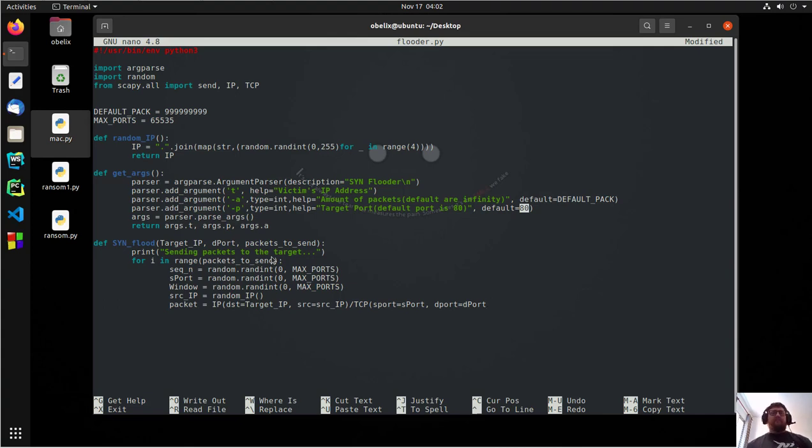Okay, so now flags. Flags will be S, sent, right? And then seq equal seq n, sequential number, all right, and then window equal window. I don't know what's happening today, guys. Sorry. And then close here. All right. Send, right? And then verbose equal zero. Done.